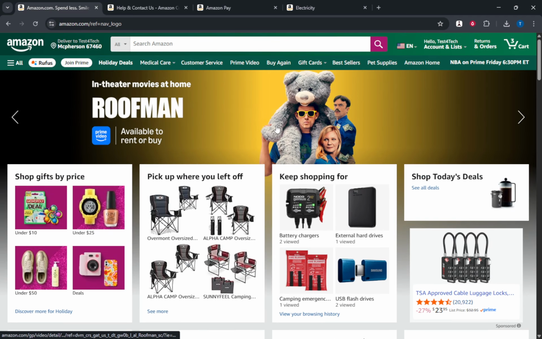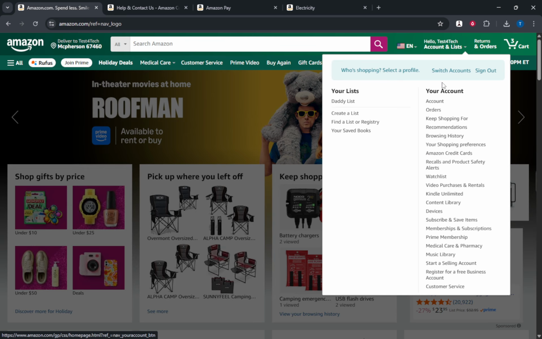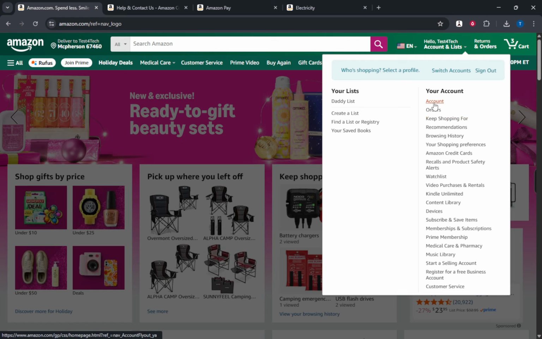Now, let's dive into paying your bill. Start by navigating to the Payments section of the app. For users in India, this means opening the Amazon Pay or Bill Payments section. Let's break it down further.